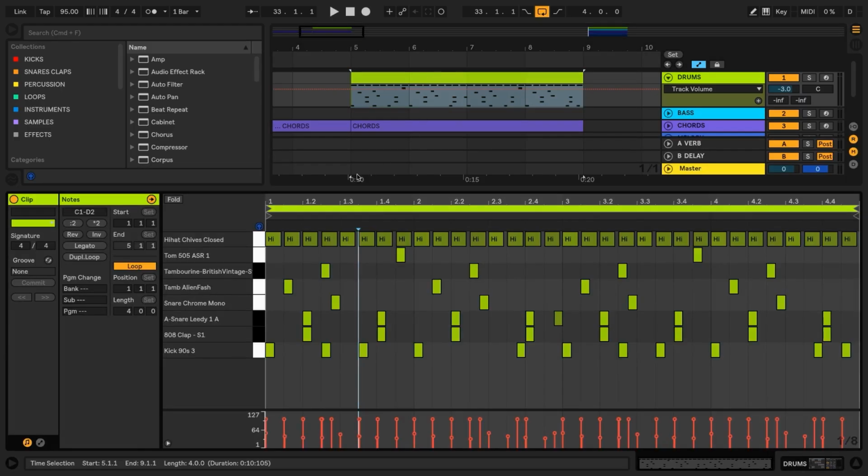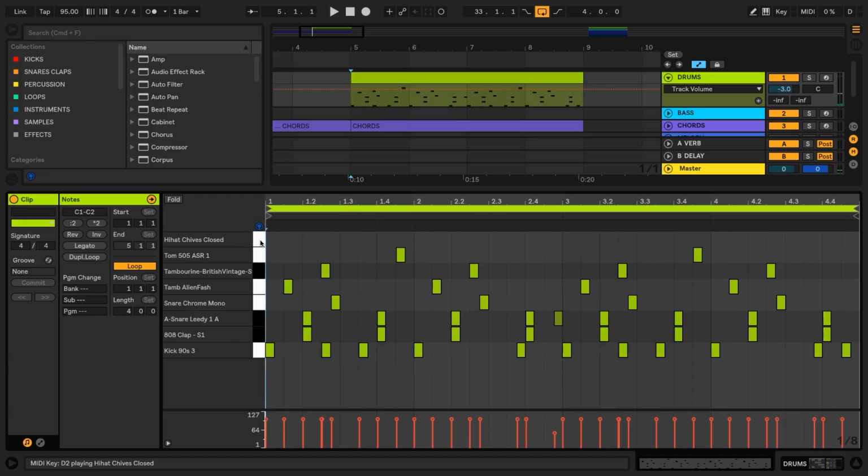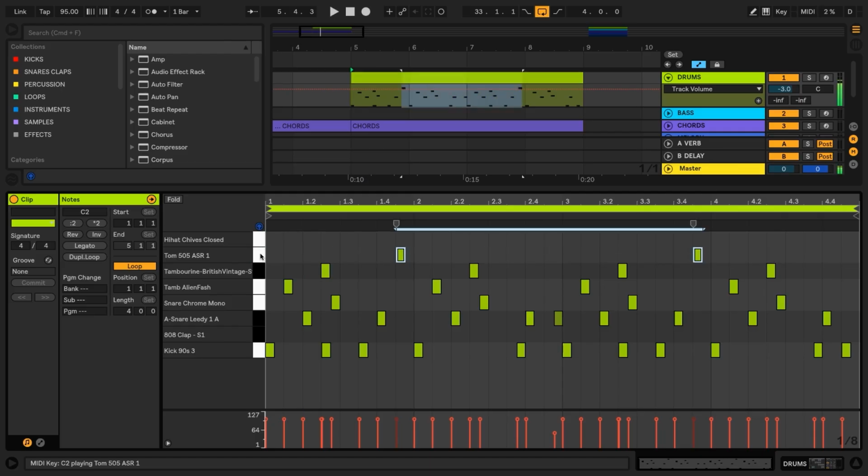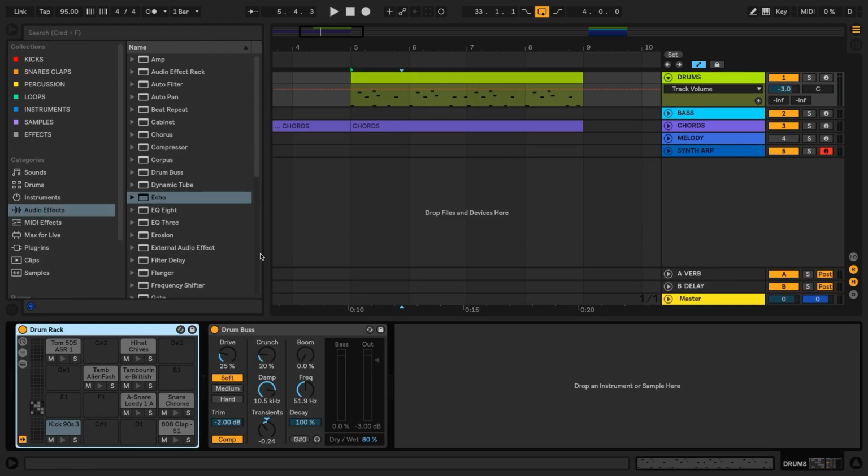So I'm going to double click on the clip and remove the hi-hats, the claps, and the tom. So I'll hit Shift Tab. And now we're going to automate another send to a delay, and we're going to use echo.